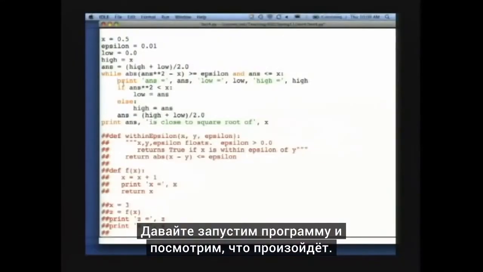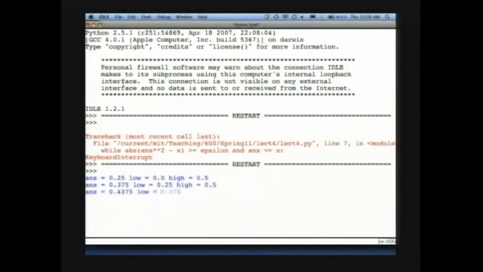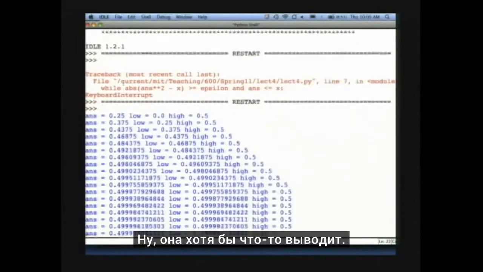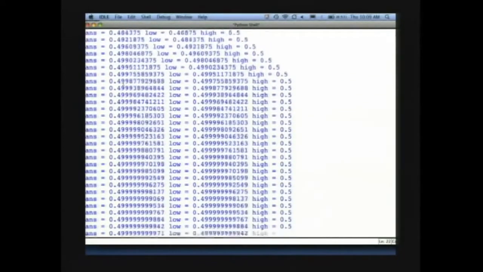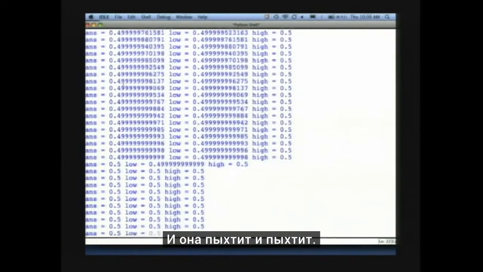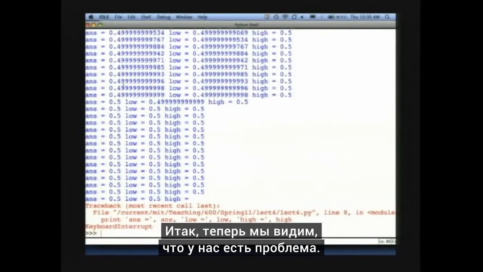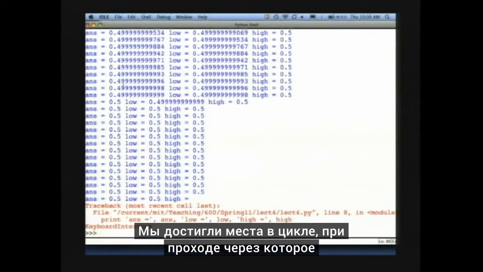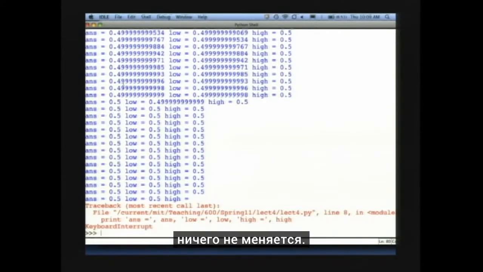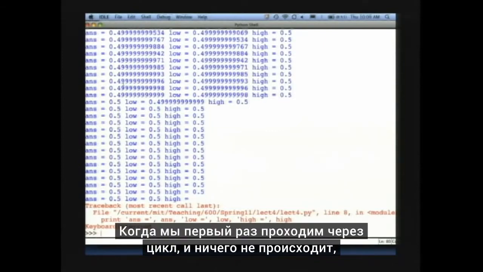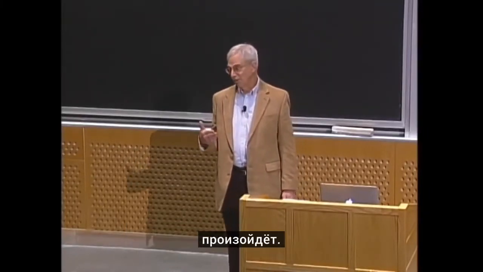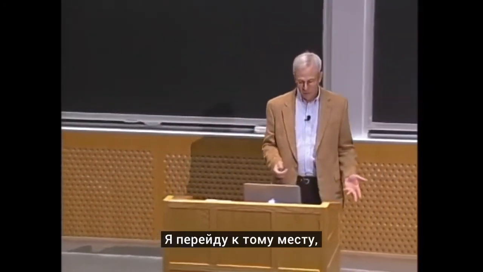So let's run it and see what happens now. Well, at least it's printing some output. And it's chugging away and chugging. Uh-oh. So now we see we have a real problem. We've reached a fixed point where every time through the loop, nothing is changing. Well, the first time we go through the loop and nothing changes, we know we're in trouble because nothing's going to ever change, and therefore we're going to be in the loop forever. So we see I've gotten to a stage where everything equals 0.5.